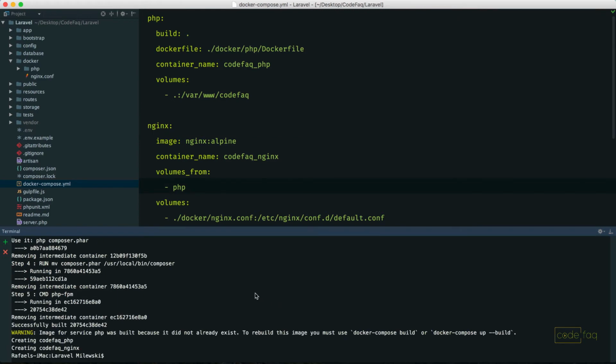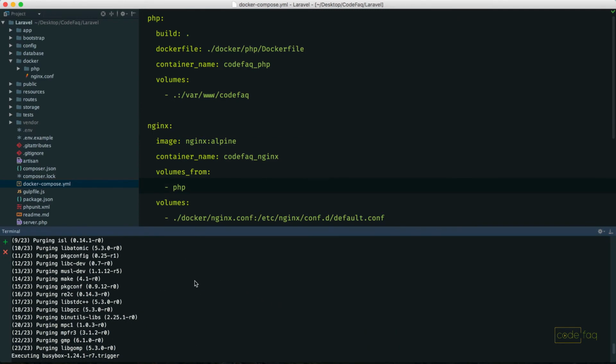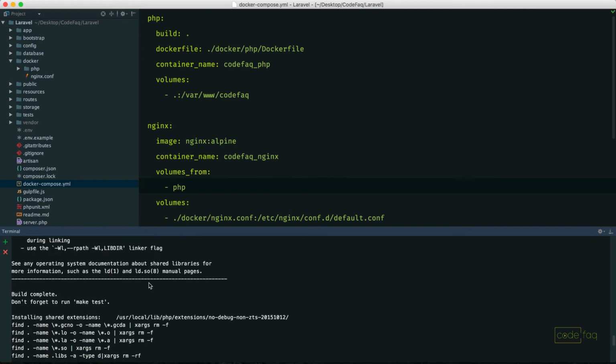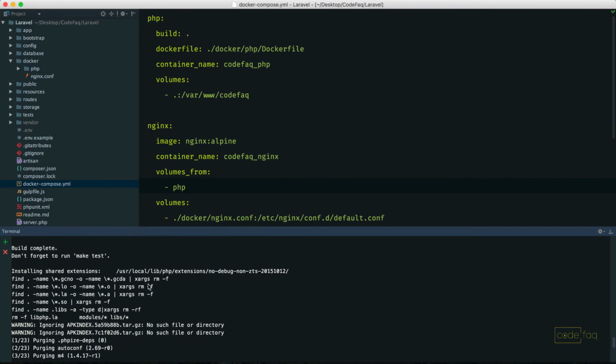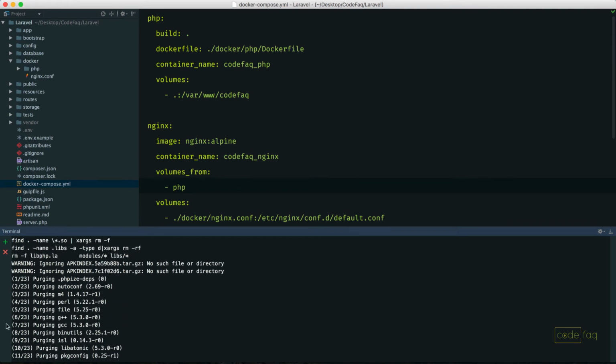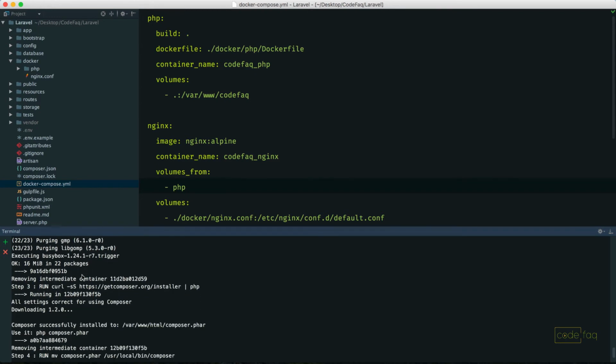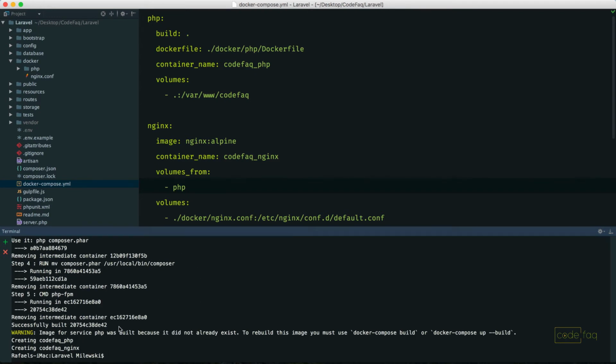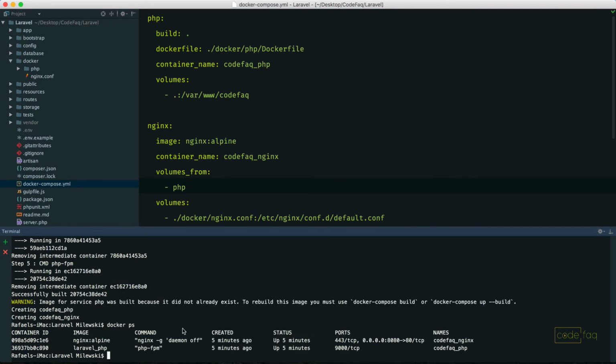So it has finished building the image. As you see, there is a lot of log here. It's pretty much run every command that I instructed it to run. And after that, it just created the container. So if I do docker ps, I can see there are two containers running, right? One is the Nginx and another is the PHP.